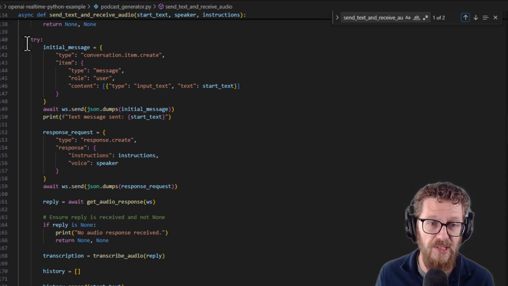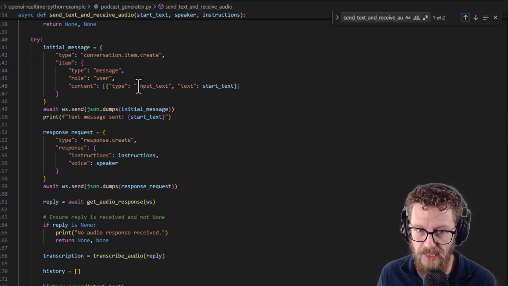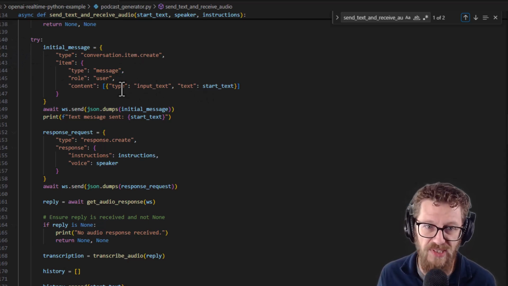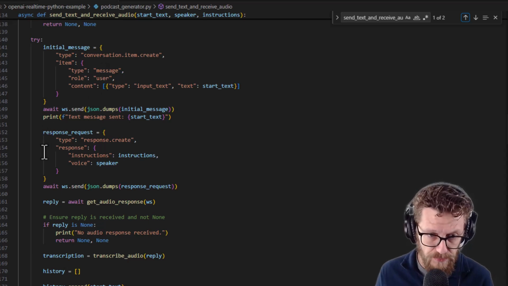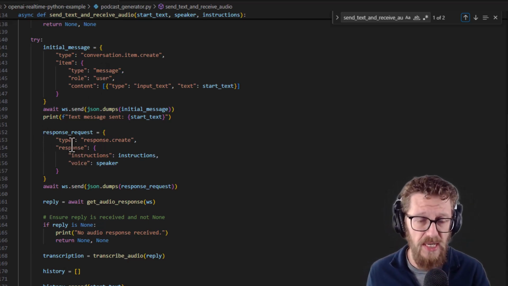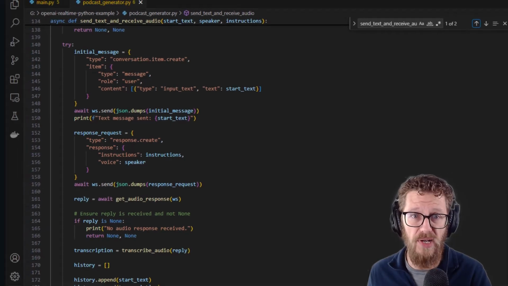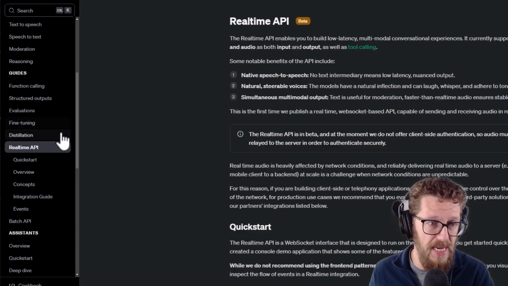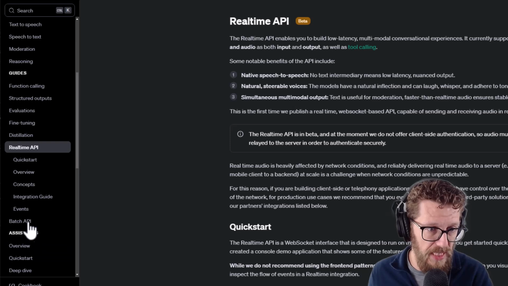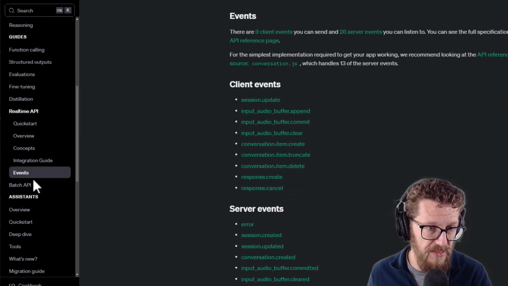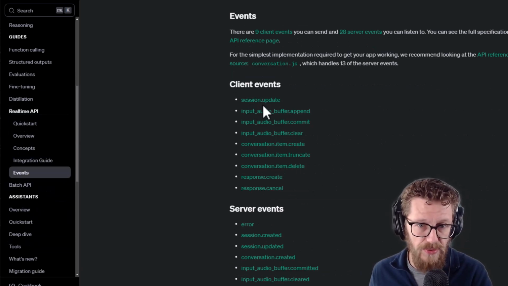But basically we build the initial message. It creates the conversation. The conversation type is input text, message from the user, and then we're going to create a response. There is a lot more you can do here with the response. Certainly go into the API and go to client events, and you'll go to conversation item create.